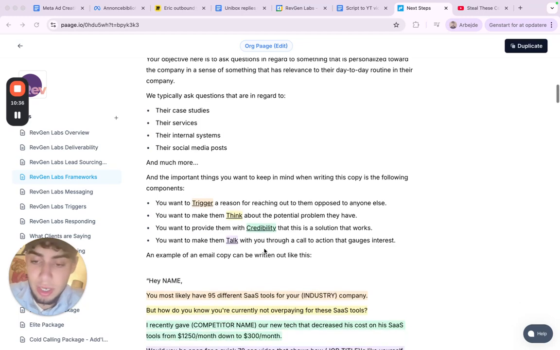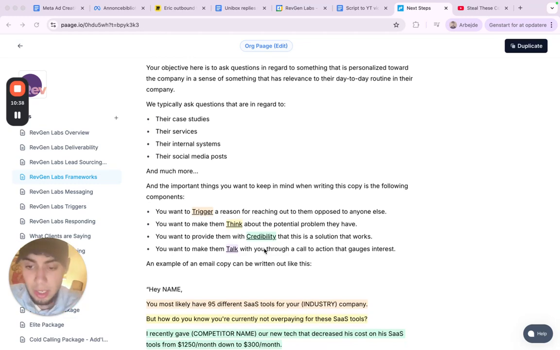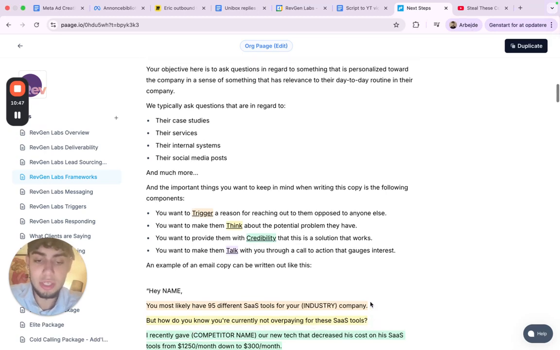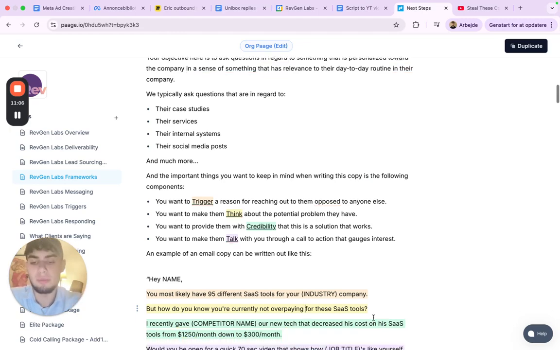So here is a pretty good example. Hey name, you most likely have 95 different SaaS tools for your industry company, but how do you know you're currently not overpaying for these SaaS tools? So let's just break it down. Until here, we have told them, hey, you are most likely in this situation. And then they are like, yeah, I'm in this situation, but a lot of people also are, right? But how do you know you're not overpaying? Wait, am I overpaying? Yeah, I might be overpaying. I don't know. I have never thought about that.